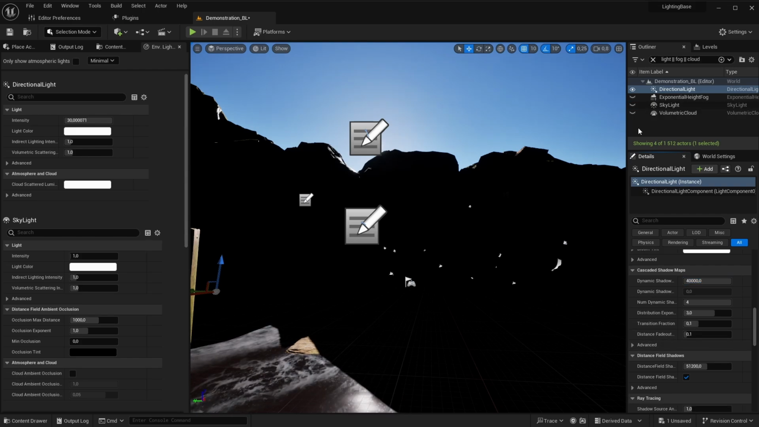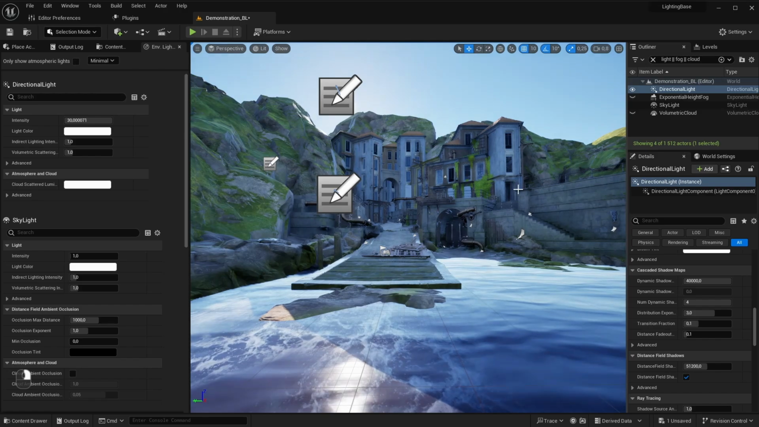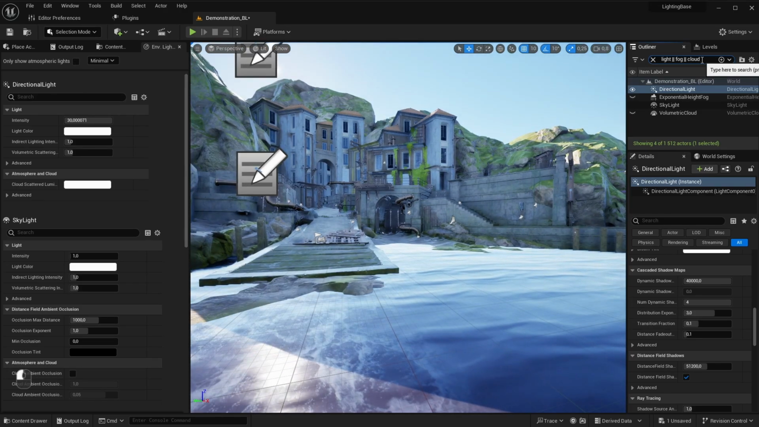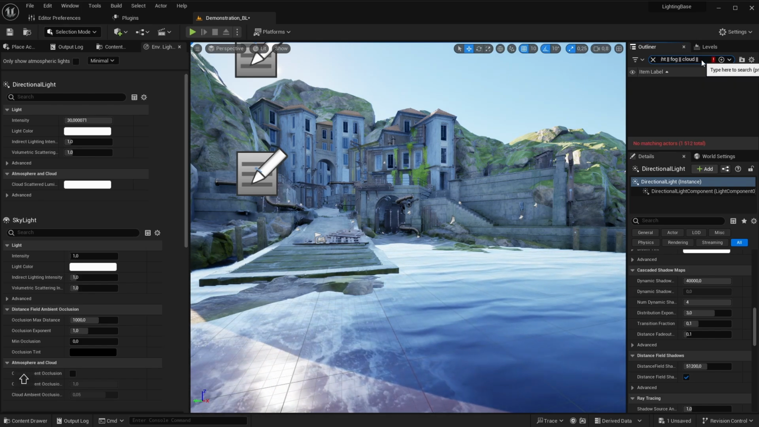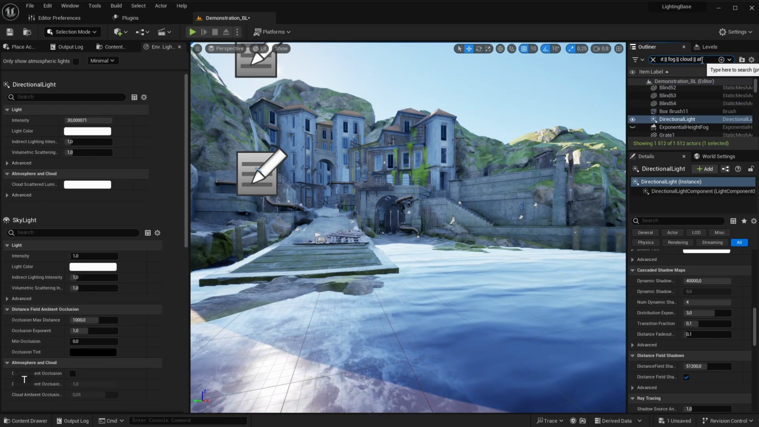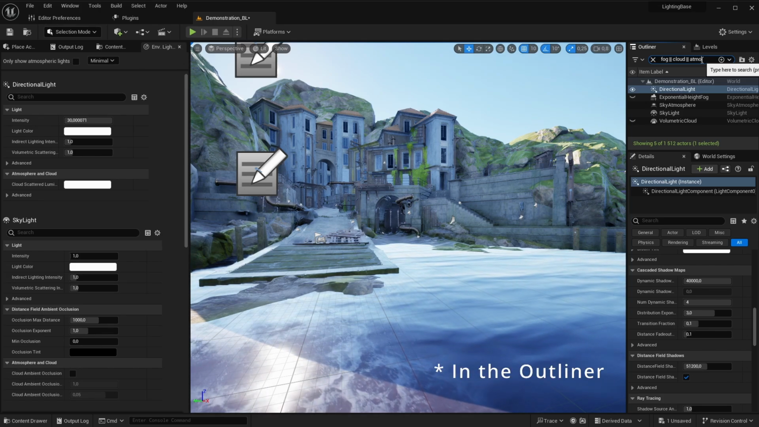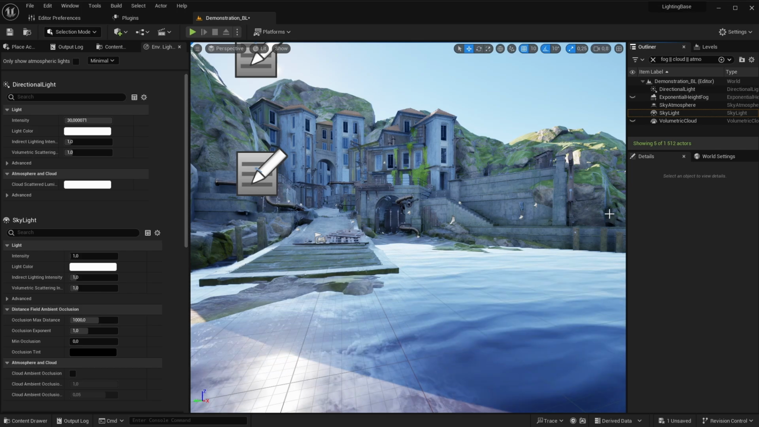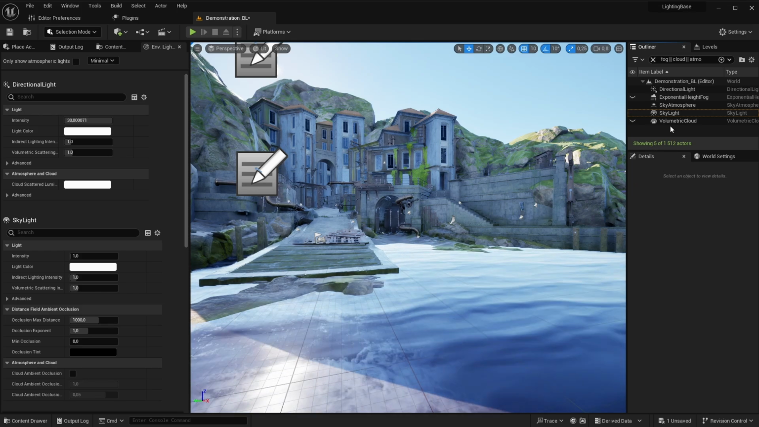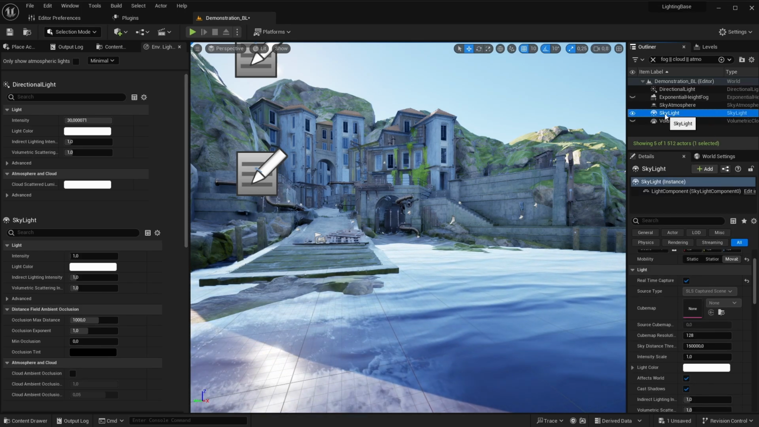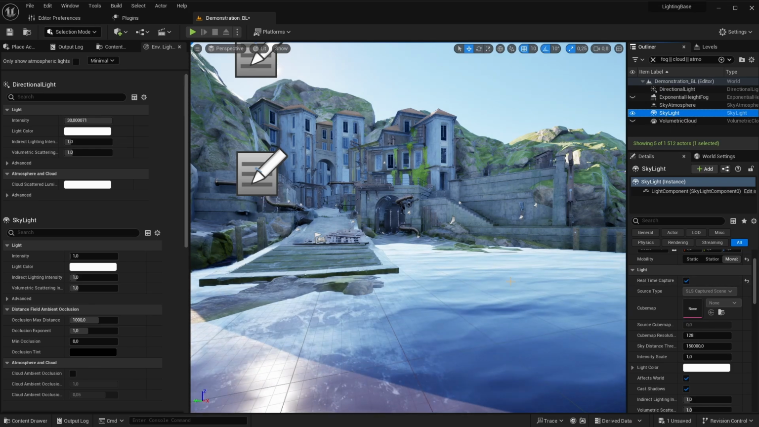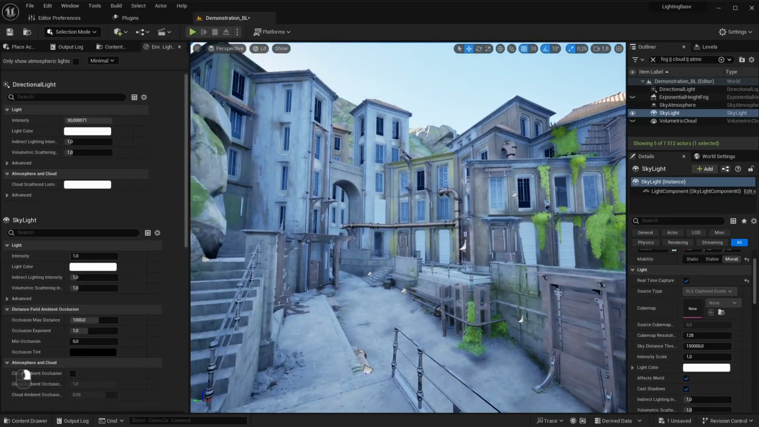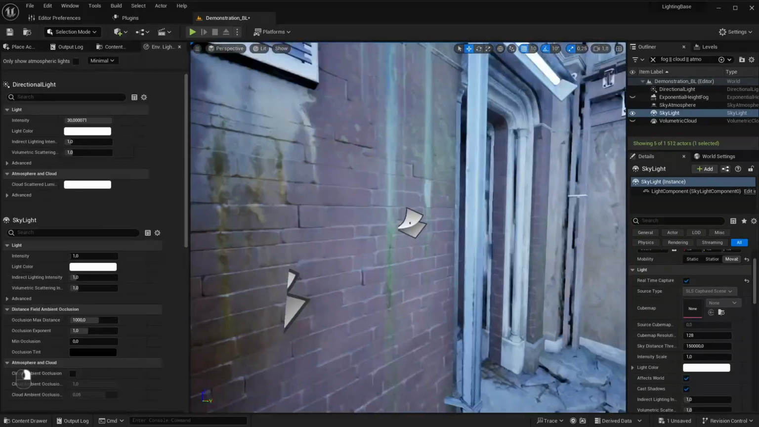Next, let's enable the skylight, which we can see provides the light from the atmosphere. Also, I guess I should enable the visibility of the atmosphere here. While other lights have very similar settings to the directional light, the skylight is a bit more specialized. It is a cube map that is used to gather the lighting from the sky, and this light is then projected all over the scene.